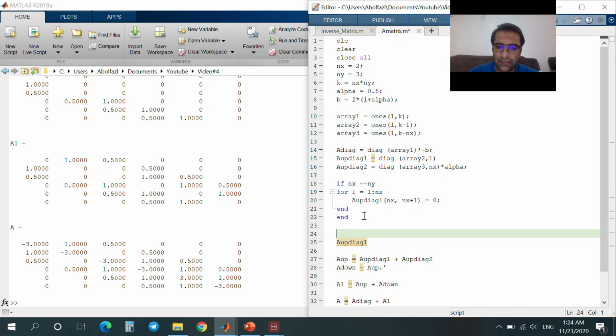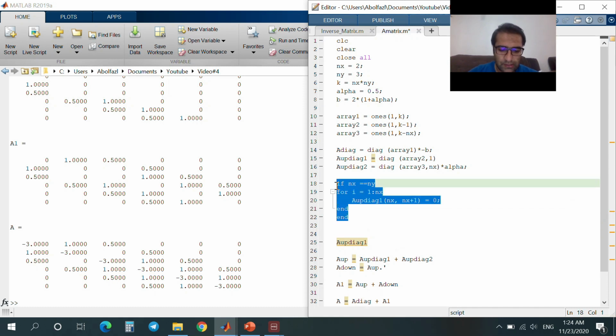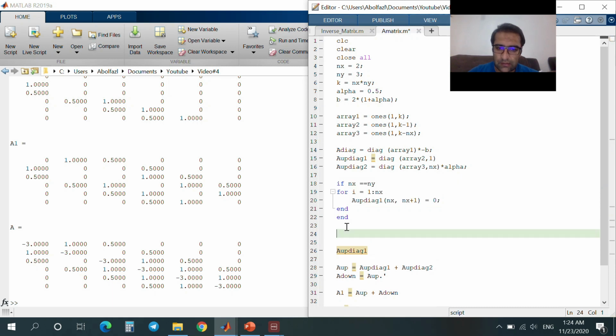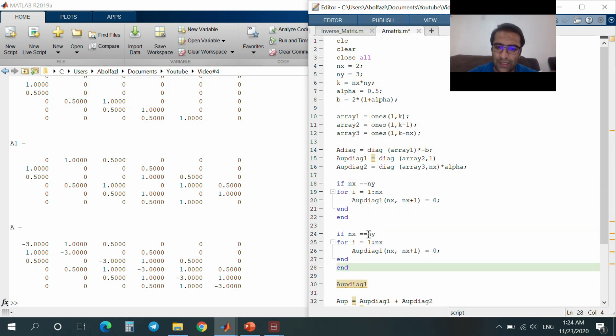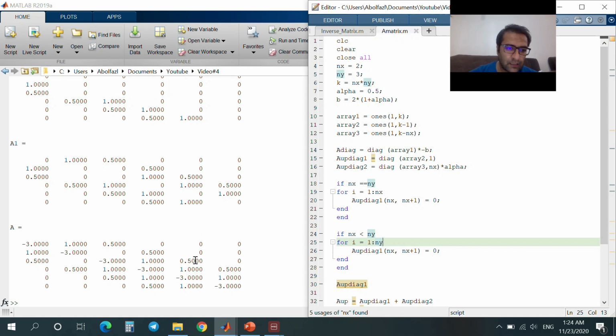But let's define another condition. I just copy this, control C, control V, and when nx is less than ny, right? Now you see that ny is greater than nx. So when ny is greater than nx, instead of ny, if I put nx in this loop, let's see how it looks, whether it works or not. And you see here, it doesn't work.